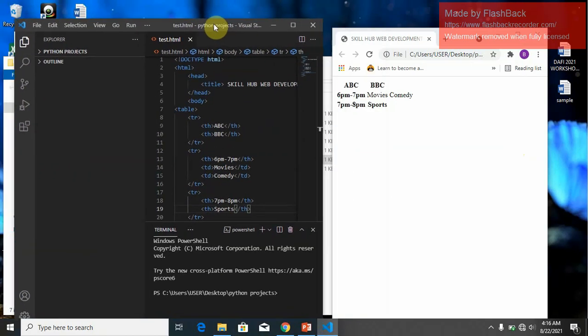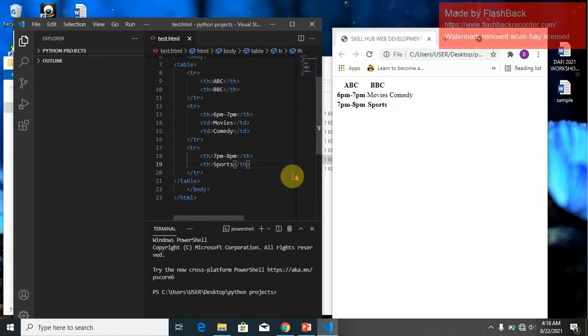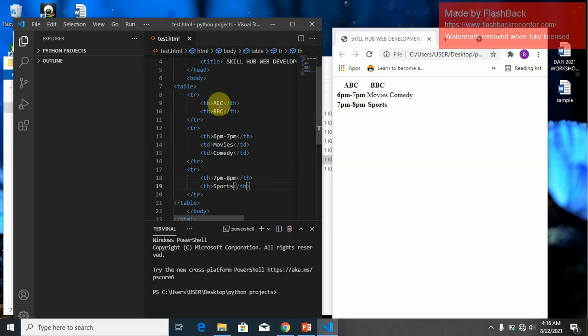Now I'm going to be sharing this screen. Notice what's happening here: the first table head is what? ABC. See ABC here. The second table head is what? BBC. Now under BBC, the next table head is what? 6 p.m. to 7 p.m.